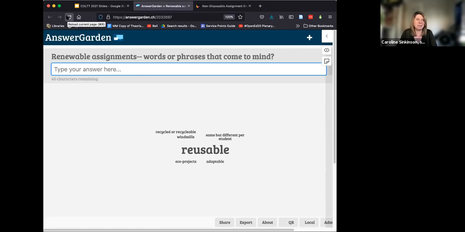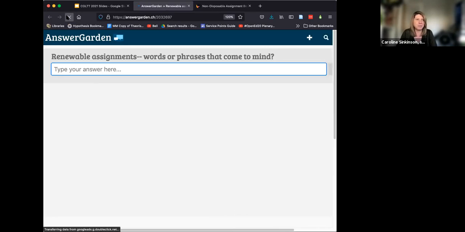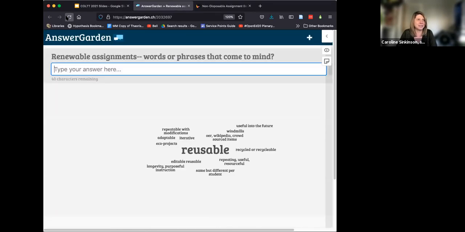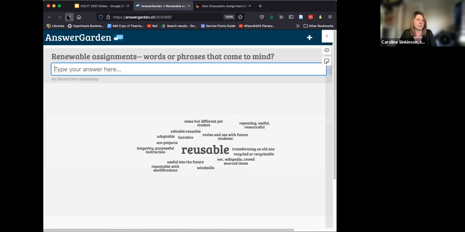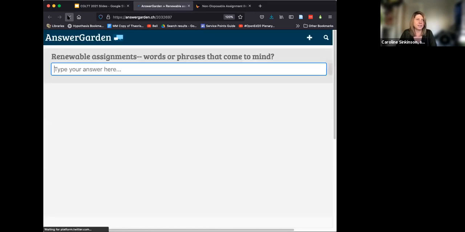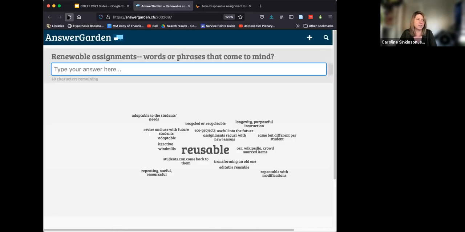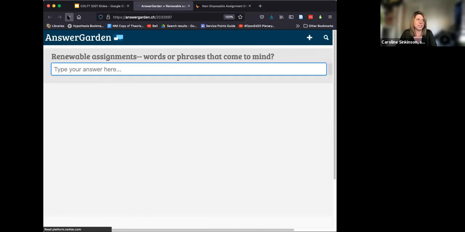Eco projects, adaptable, same but different per student, windmills, repeating, useful, resourceful. These are great responses. Repeatable with modifications, useful into the future, OER, Wikipedia, crowdsourced, wonderful. Longevity, like that. Students can return to them. Wonderful. Iterative.